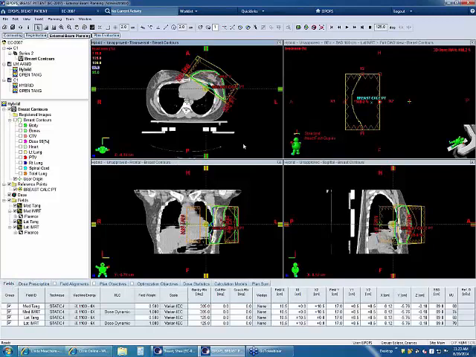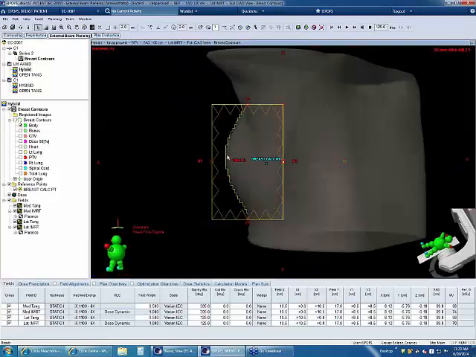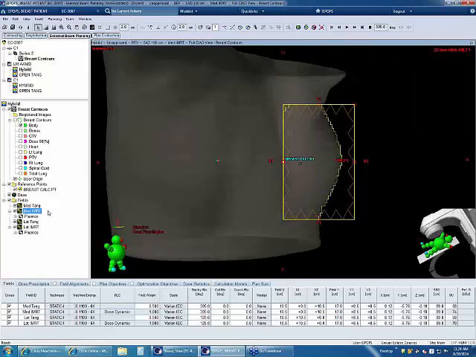Now, as it is right now, let me pull this up and put the body on. These leaves are going to close down on the body. And I really don't want that to happen. So what I'm going to do is first take a look at my Fluence. There's a little plus sign in front of the Fluence, and that shows my dynamic MLCs underneath. Go to the Fluence tab and right-click, and you want to say Edit Fluence.